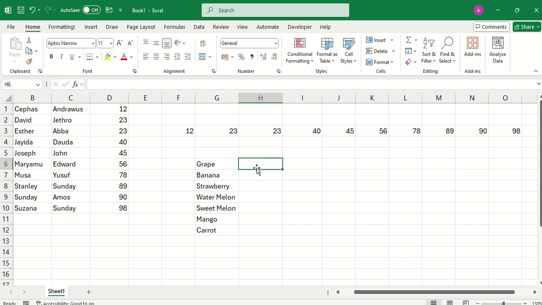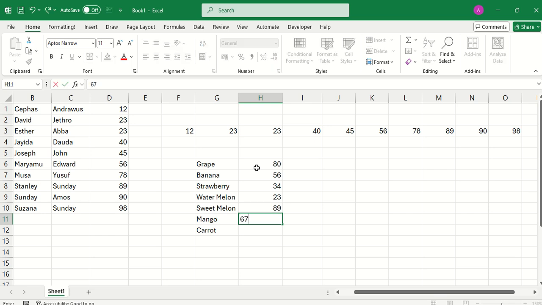Let's say for instance we have another column carrying the quantity. Let's say we have 80 of grape, 56 of bananas, 34 of strawberries, 23 of watermelon, 89 of sweet melon, 67 of mangoes, and 45 of carrots.